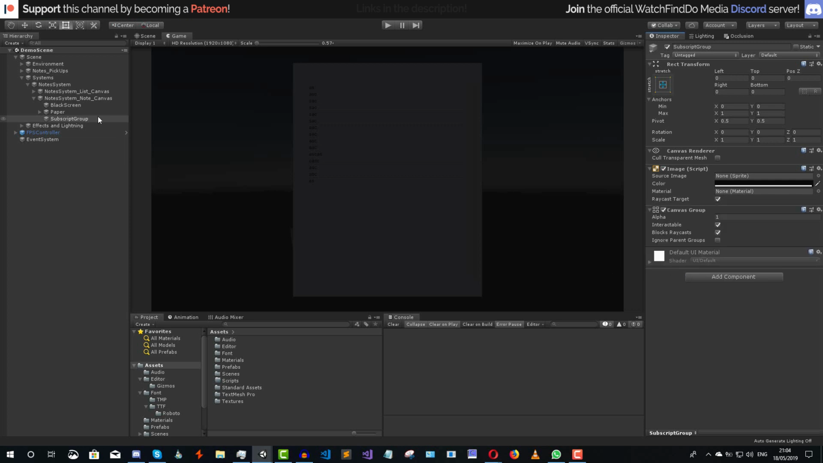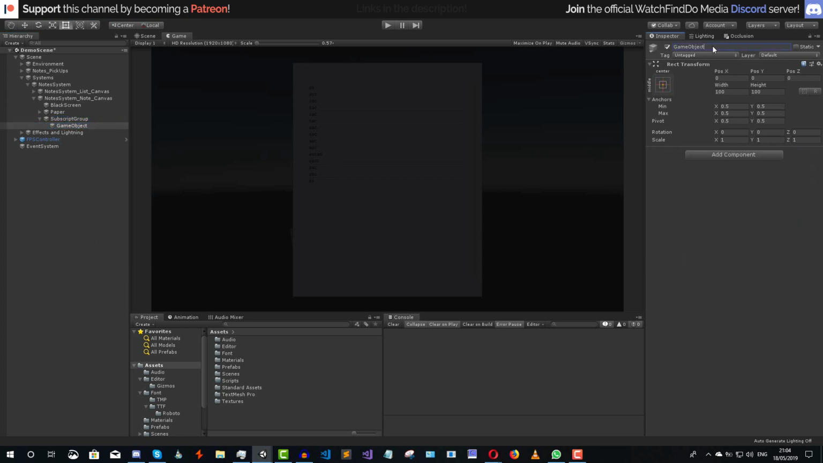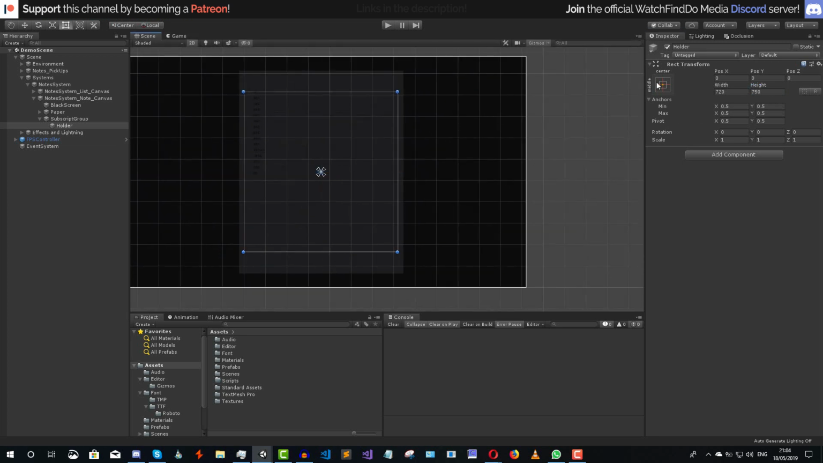Then the next thing that we need to do is we need to create a brand new empty game object, and let's call this something like holder. Let's make the width of this element to be something like 720 and the height to be something like 747 or maybe 750, so something like this. And let's leave the anchor as it is. And the next thing that we need to do is we need to add a couple of components onto this game object. The first one is the rect mask 2D, as well as the scroll rect component.